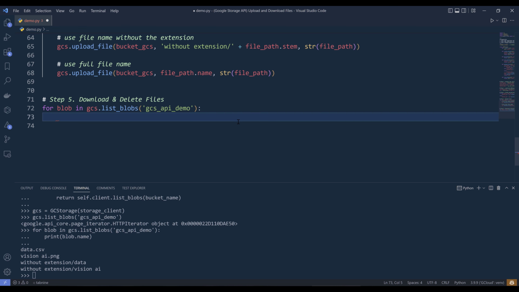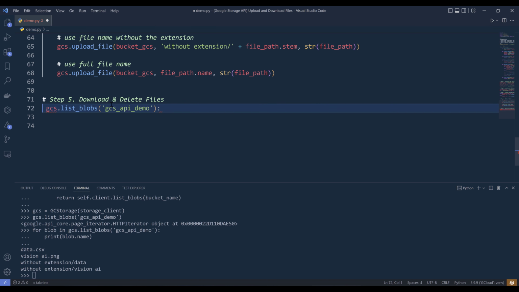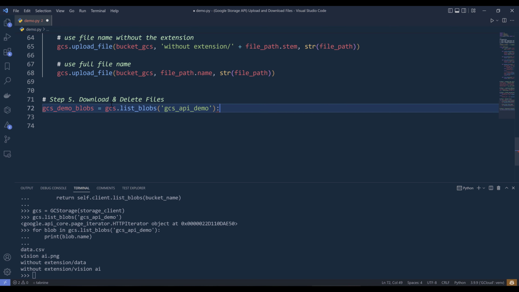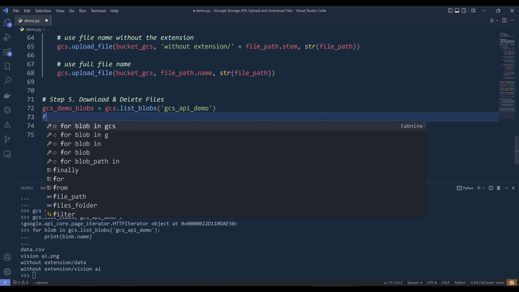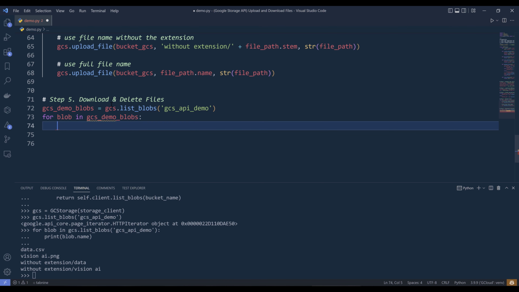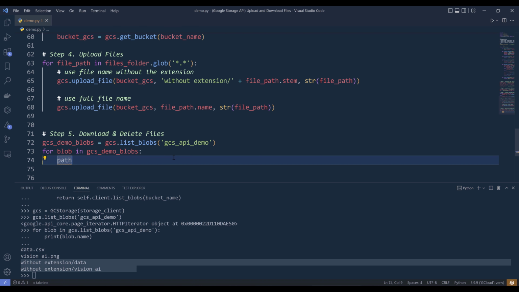Now to download the files and delete the files after we finish downloading, let's do this. I'm going to save the output as GCS_demo_blobs. And from the iterated object, I'm going to say for blob in GCS demo blobs. And because these two files have a subdirectory, we want to make sure that these two files' destination matches what we have in the cloud storage. So inside the loop, I'm going to do this.